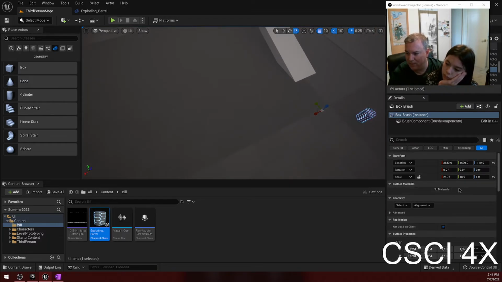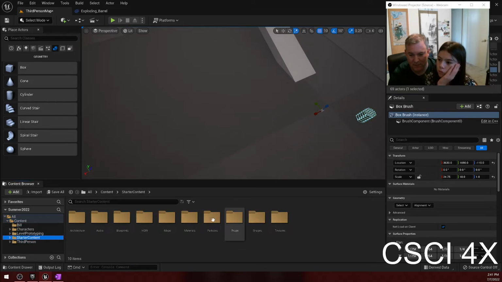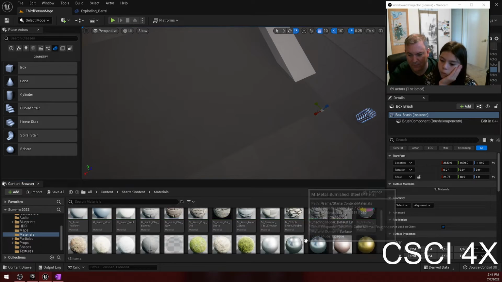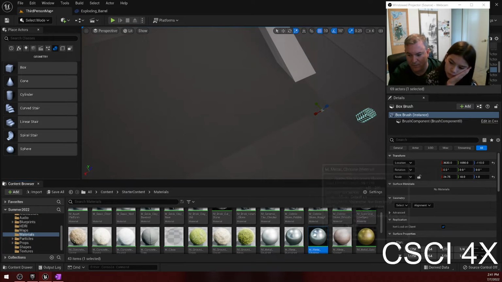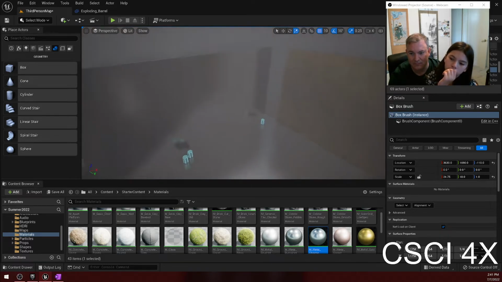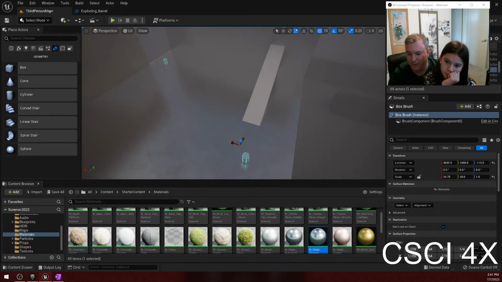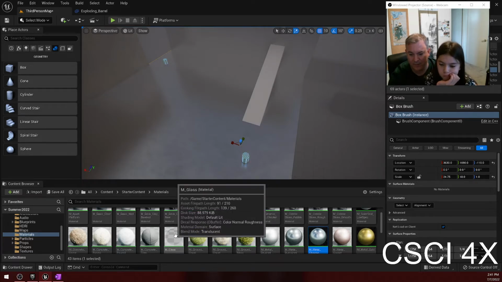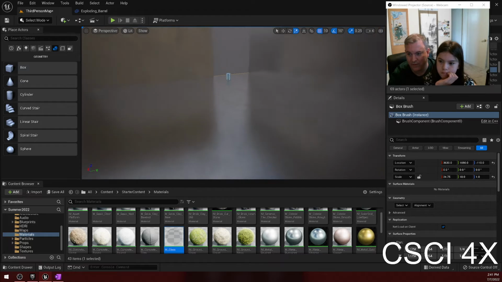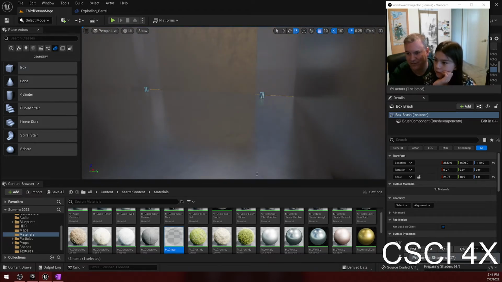Okay? And so, materials, starter content, materials, chrome out here. Yep. All right, so here is our floor, and the ramp. Maybe we'll make it glass. That's kind of cool looking, right? I can't even see it. It's glass, girl. You can't. The shaders have to come out.